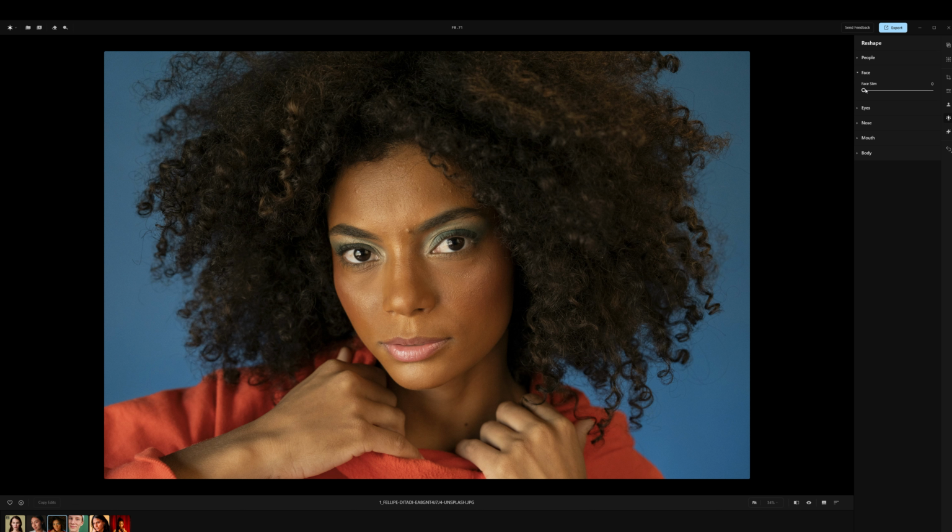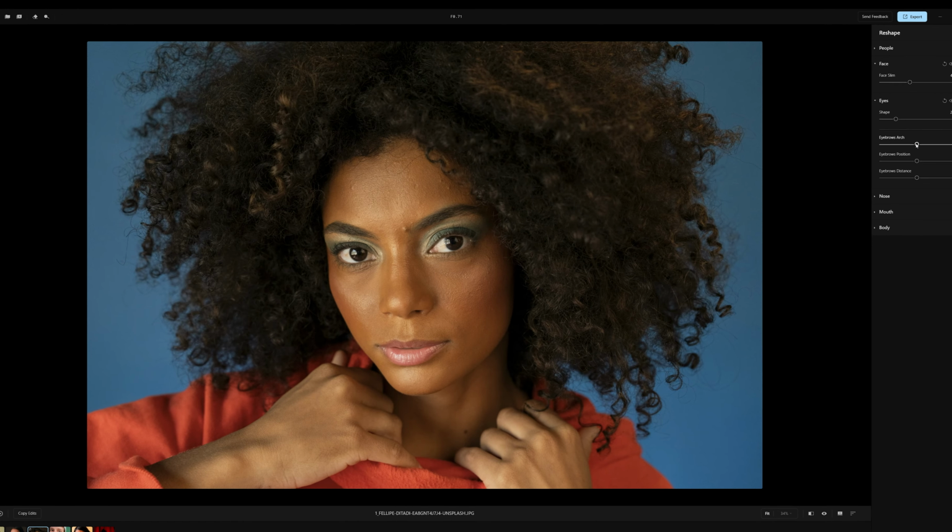We can reshape the face, we can reshape the eyes, the nose, the mouth, even the body. We can slim the face. And again, this stuff might not be for everybody, but just to show you how fast and how easy we can make changes like this and it still looks natural and really good is just incredible. Now, everybody's got a different style of editing and photography, which is really cool, but just look how good at it is at completely manipulating the image.